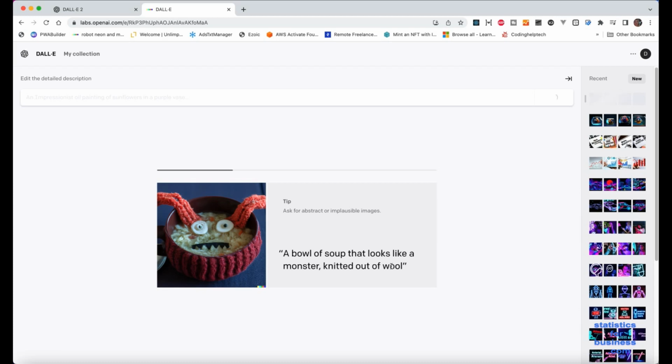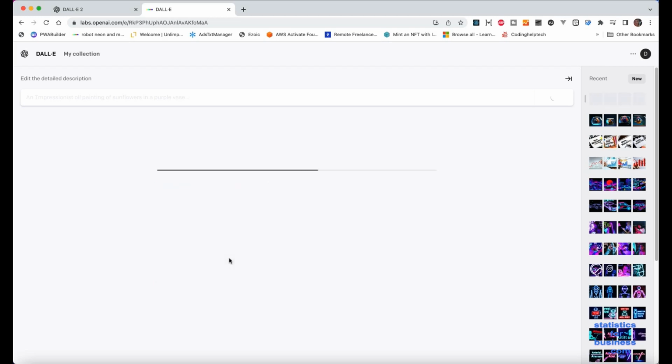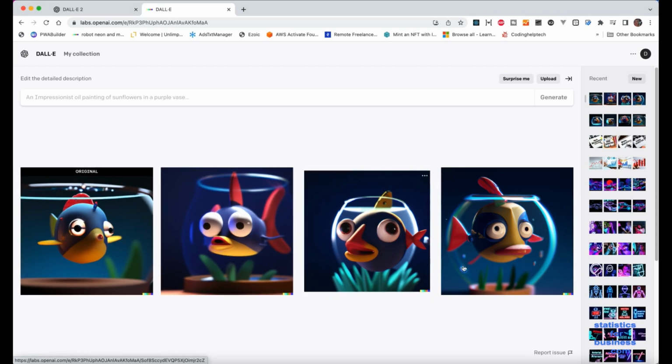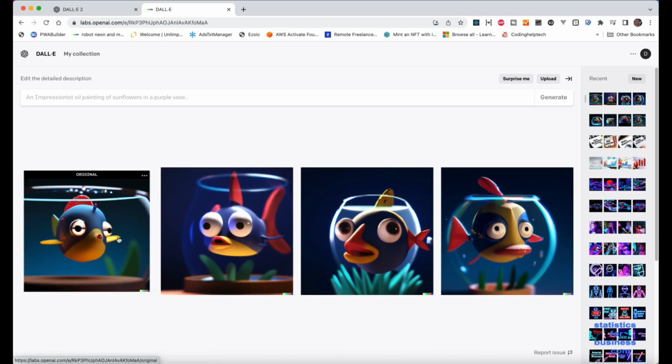A bowl of soup that looks like a monster knitted out of wool. And it definitely is. Okay, so it made us four more in the same style, which is awesome.